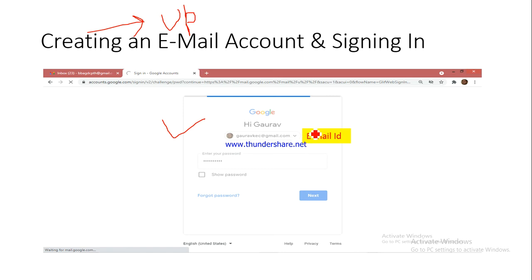Now this is my email ID. Email identity. ID is short for identity. Now my email identity is gauravkc@gmail.com. We can also say that it is my email address. So rather than giving somebody my postal address, so and so, student of this and this college and this particular state, I can simply send him my email ID and he can correspond with me on this email ID, right?